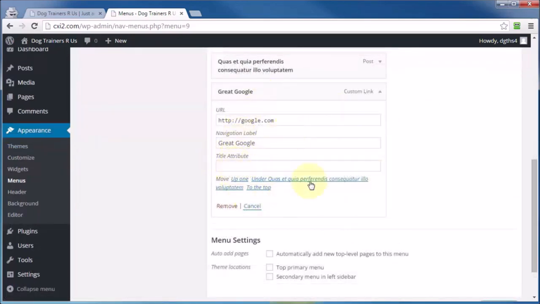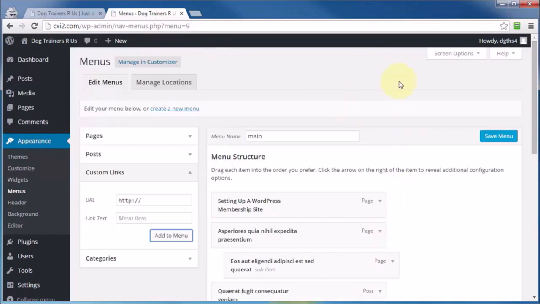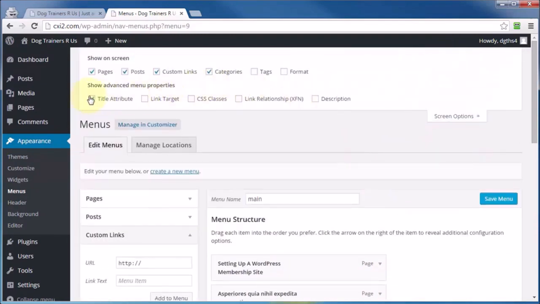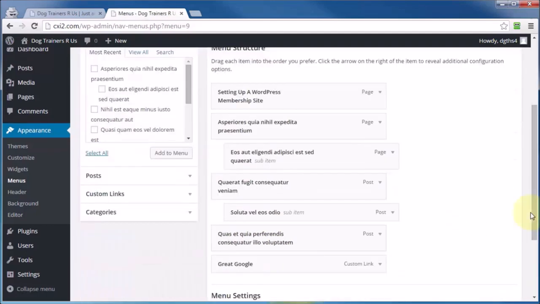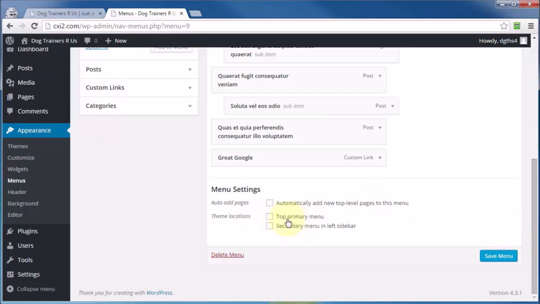But this title attribute here, let me show you where that's at. Come on up here to Screen Options, and that's the second row right here. So if you wanted to have that particular link when it's clicked to open in a different tab or window, check that box there. If you want to fancy it up with some CSS, check that box there. And you can see these additional items that were added right here. Just check that box. And when this is clicked on, it's going to open up in a new window. Click on Save Menu. Whoop, that's not going to do anything until we decide on where that's going to be.